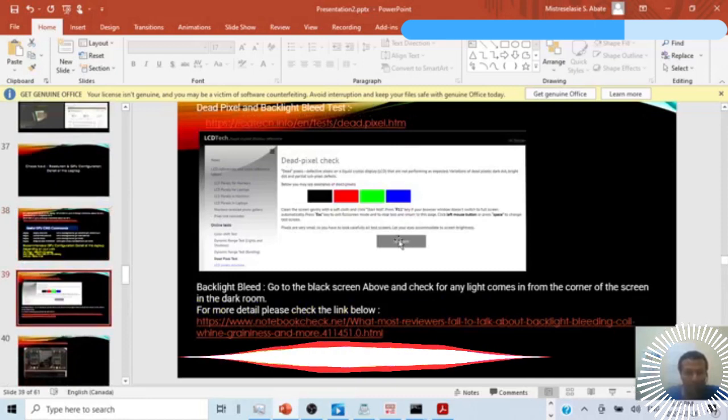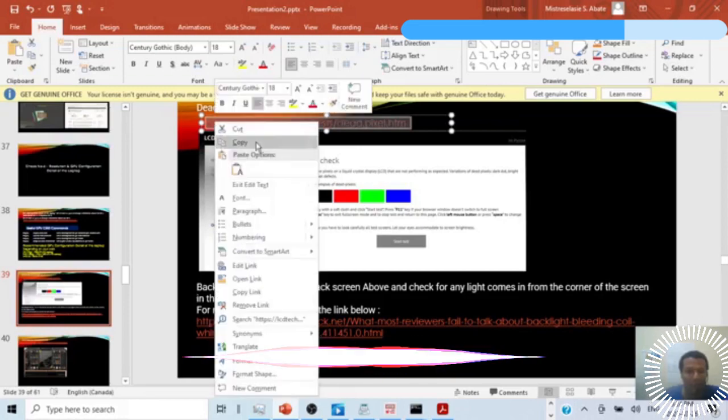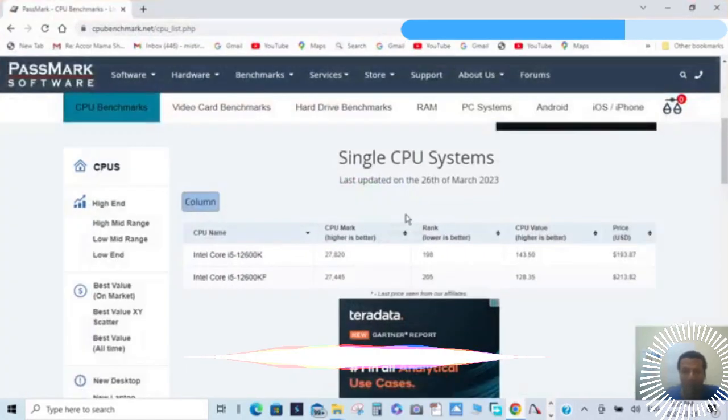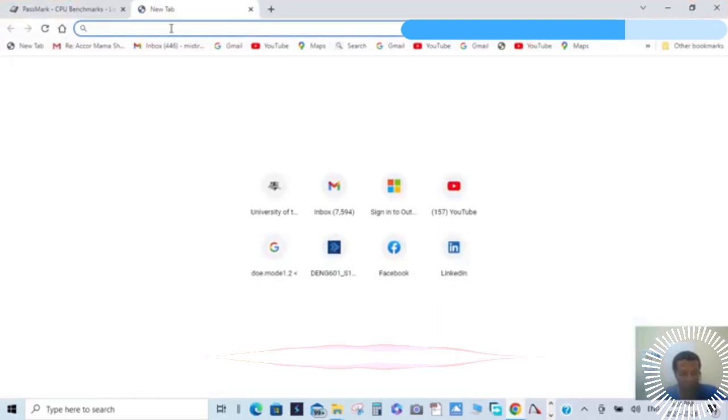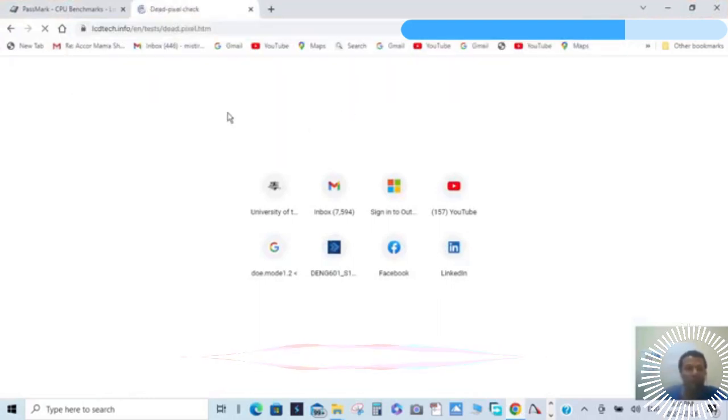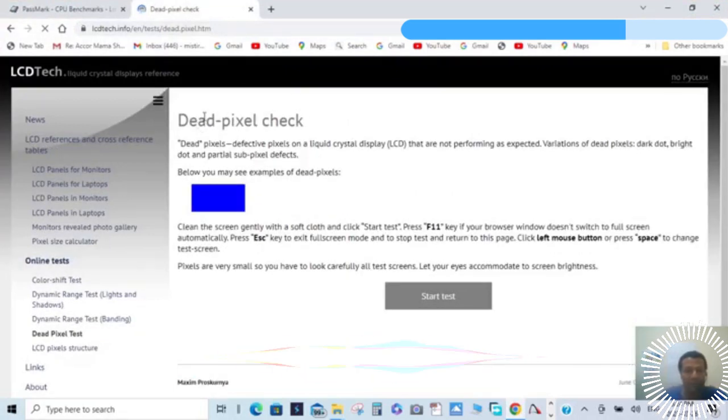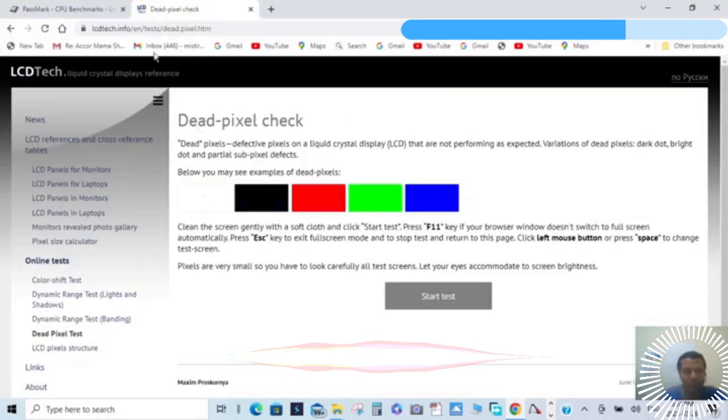Now if you want to check online, what we are going to do, we're going to open this, copy and paste it here, and it will give us dead pixel check. Okay, this is the online dead pixel check, and once you are ready, as you can see, clean the screen gently with a soft cloth and start the test. Press F11 if your browser is not full screen, and press escape to go out, and click left mouse or press space to change the test.